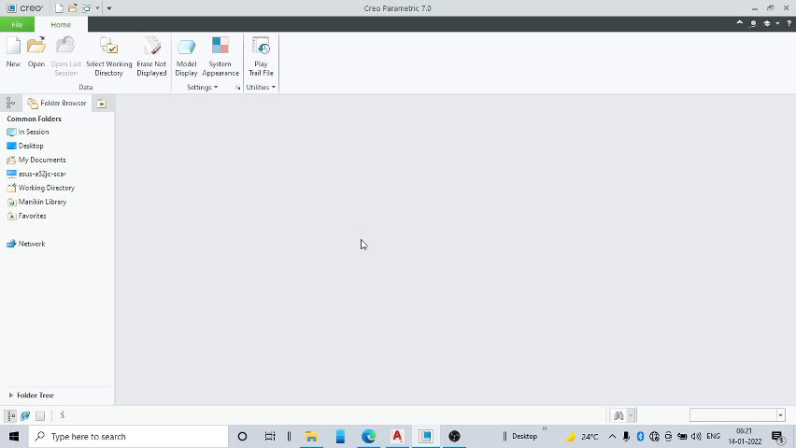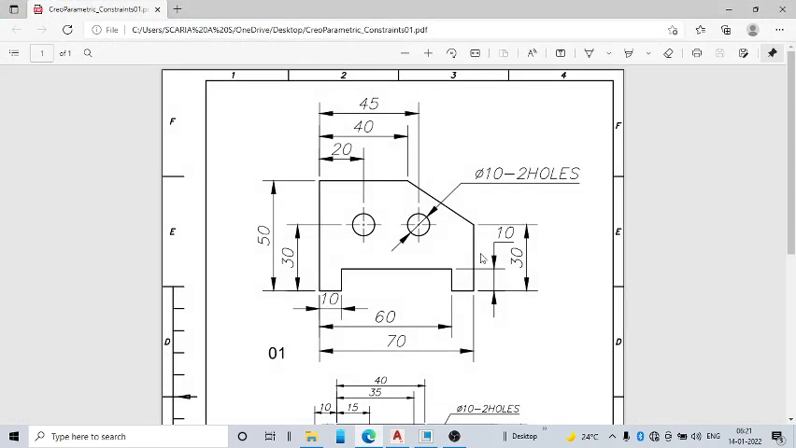So let us start with an example. We are going to learn how to draw this particular sketch properly using the software. During that time you will learn how to start a new file, how to select a proper plane for making the sketch, all these things. So let us start.